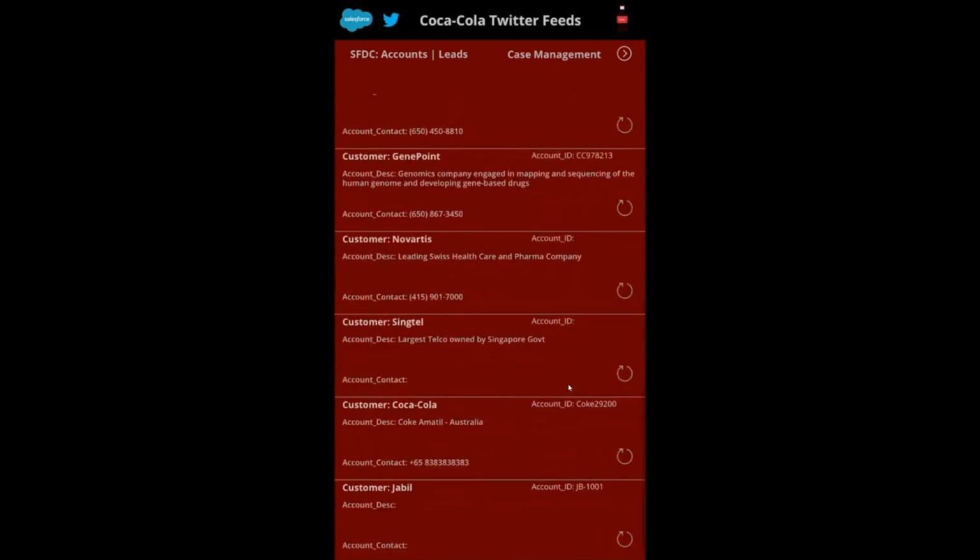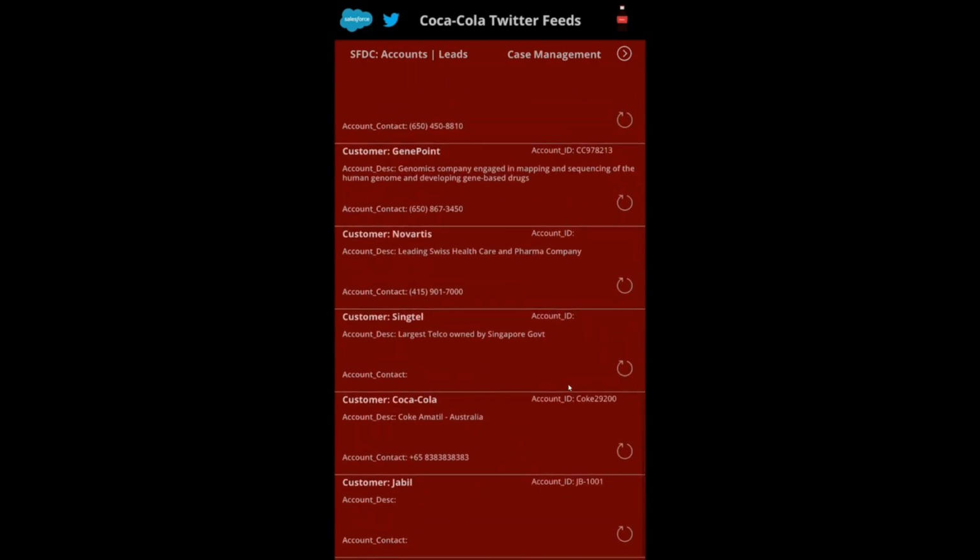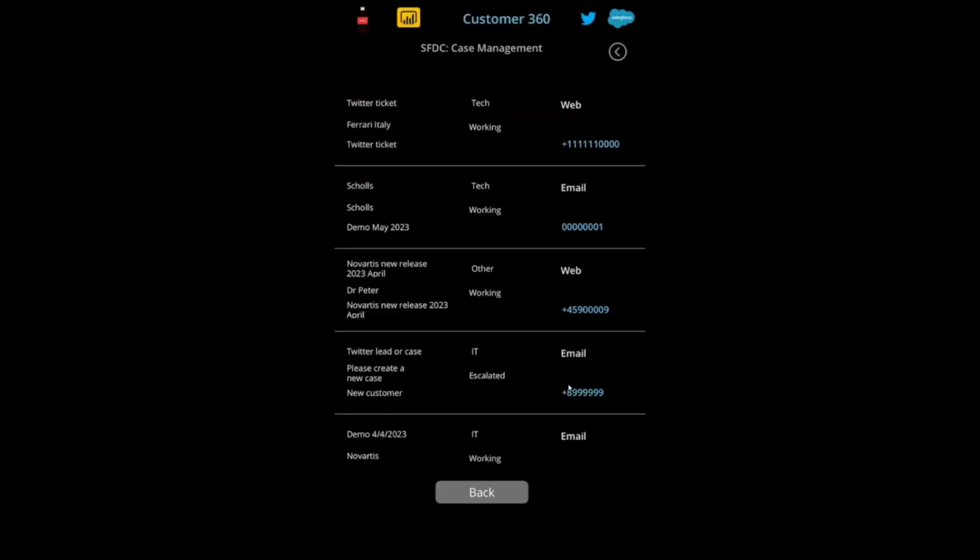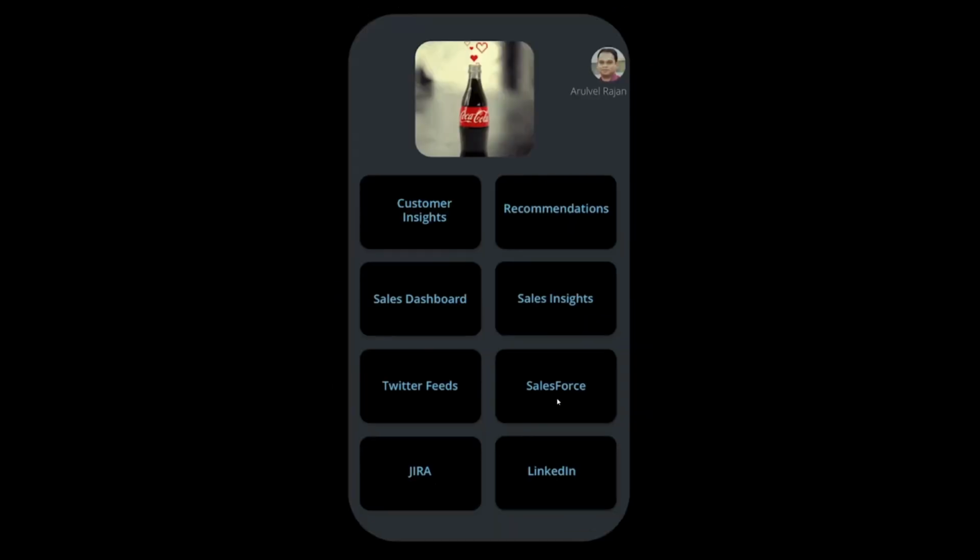So we could also, using the same principle, create new accounts, and we could also see the case management as well. So you saw the Twitter feed, and you saw how those Twitter feeds can be taken into the Salesforce as a next best action. A case or a lead or a contact or an account can be created.